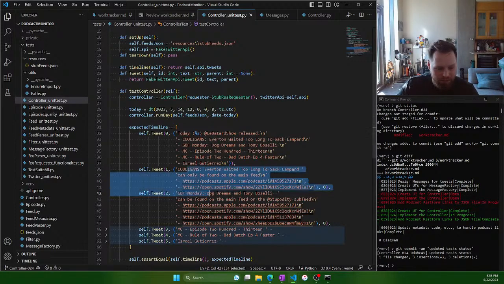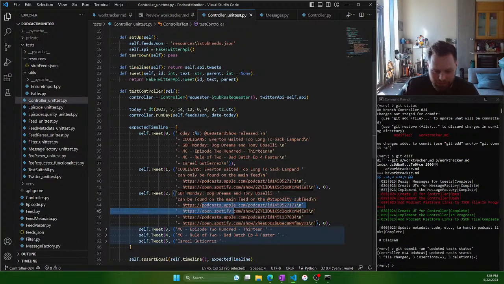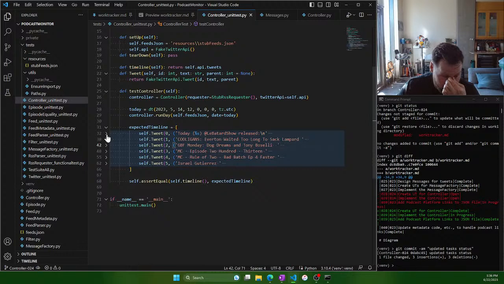And then we have here the information basically from the episode. So we have the Cooligans, which is the name of the episode here. And then we say that this Cooligans episode can be found, in this case, only on the main feed, so you can find it on Apple and Spotify using these links. Then we have the God Bless Football episode here, which can be found on both the main feed as well as the Stupidity feed, so we have the links for all those. So that's what we expect to be able to do with all this, and now we just need to implement the controller.